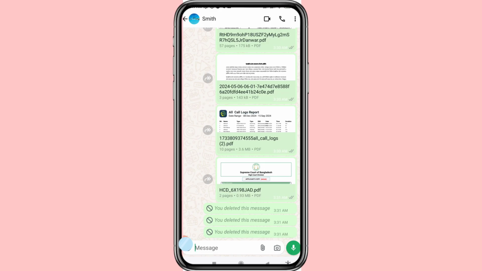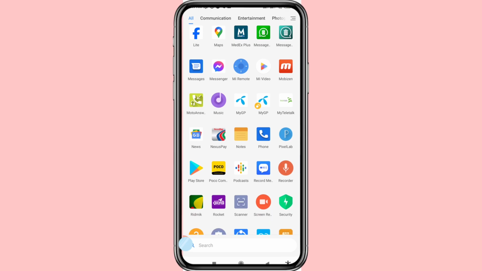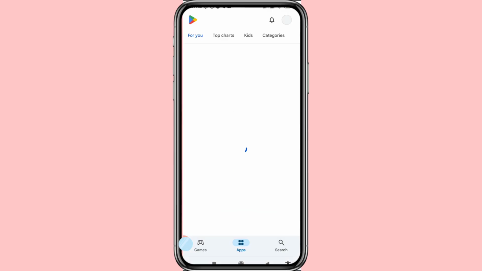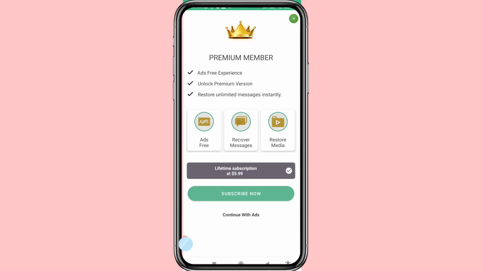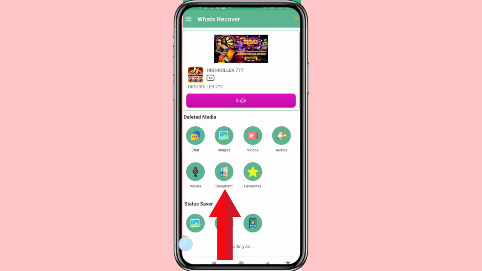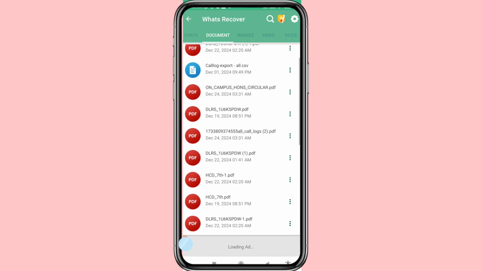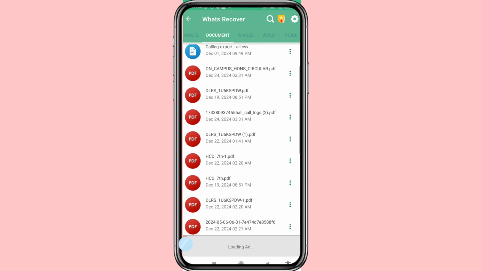First of all, go to your Google Play Store. Open it. You can see the Recover Deleted Messages app. Please install this app and then open it. In this way, I can choose Open Document. And in this way, I can see all my deleted WhatsApp PDF files recovered or restored here.